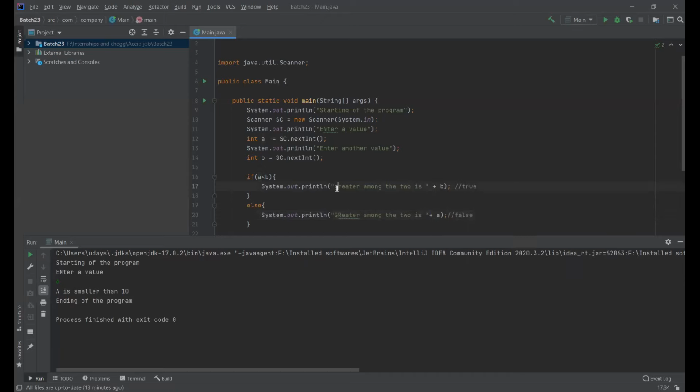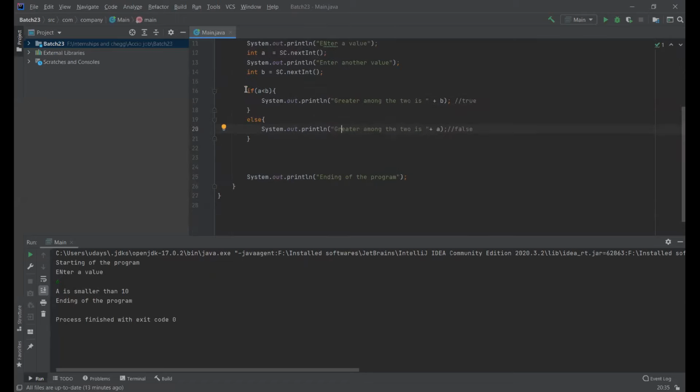Okay, but that's it, guys. So basically I've written a code that is checking two values based on the comparison. If A is less than B, then B is greater than A, right? So I'm just printing B, otherwise A. So this is a condition. If this condition is true, then I'm printing this line. If this condition is false, then I'm printing this line.